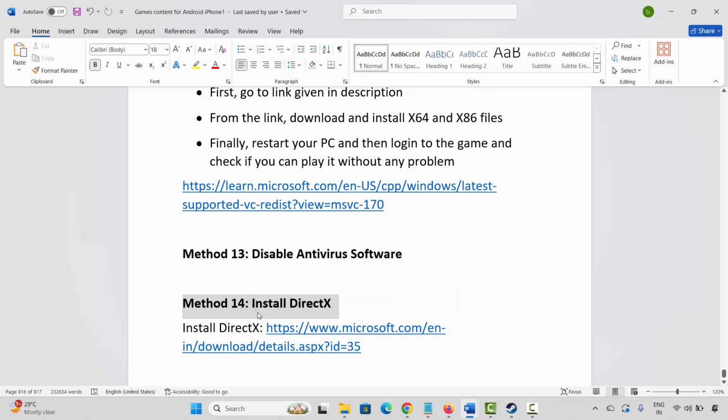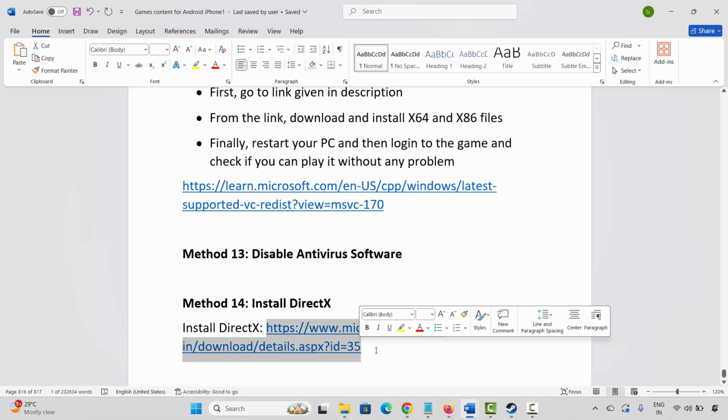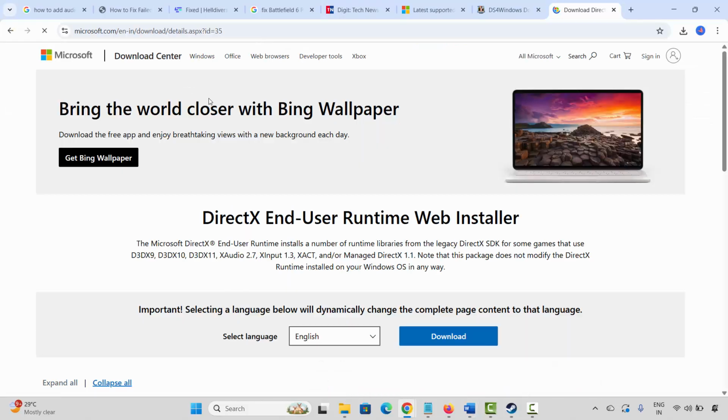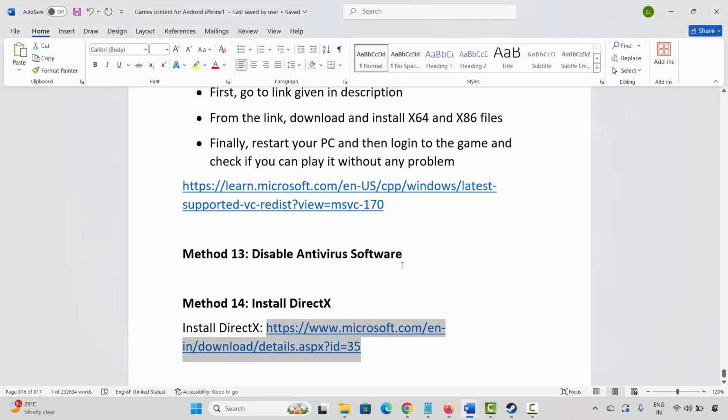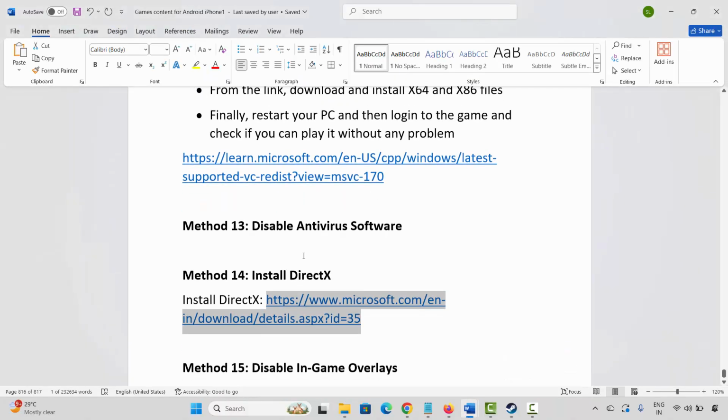Next is to install DirectX on your system. So go through the link and paste it in your browser. Now after the website opens, here you have to click on download option. Now after downloading it, install the DirectX on your system. After installing it, restart your PC and then check if the game is launching or not.